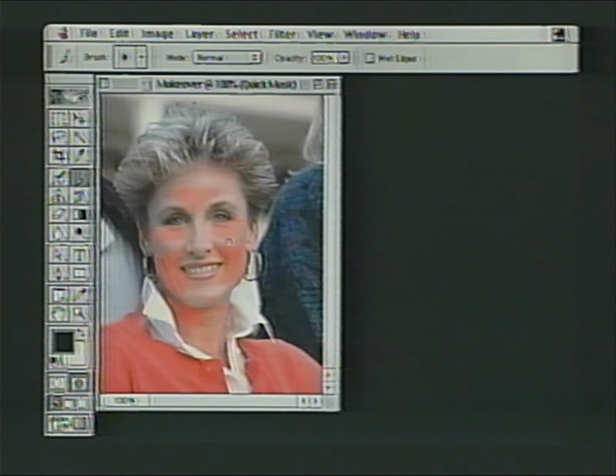Now, once you've done that and you've got the areas defined, you're going to press the letter Q again. We press the letter Q to enter quick mask. You also press the letter Q to leave quick mask. Let's press the letter Q again. And we've left quick mask. You can see the areas that are going to be worked on.